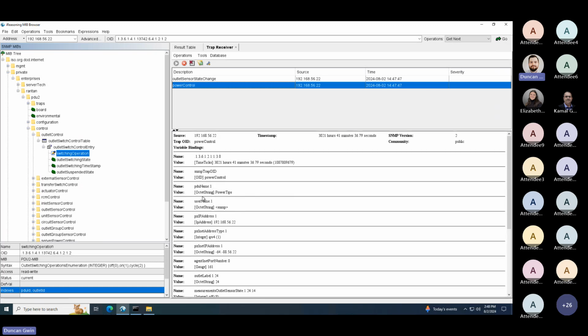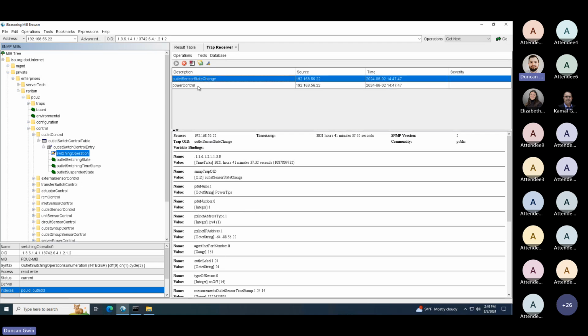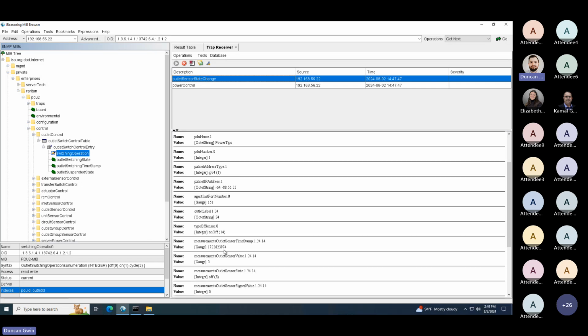And the same would go for crossing a threshold, but rather than receiving information about power control, we would see that an outlet sensor state went into a critical state. Now, in this case, we do get a trap for a state change, but it is specifically related to the type of sensor on off. So we know that our power state of the outlet changed.